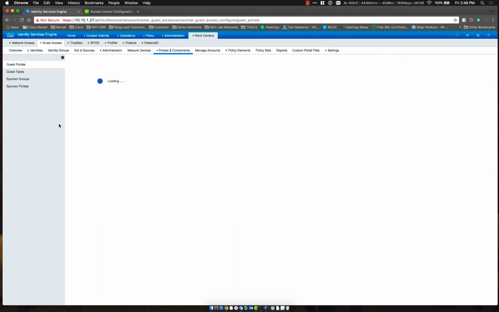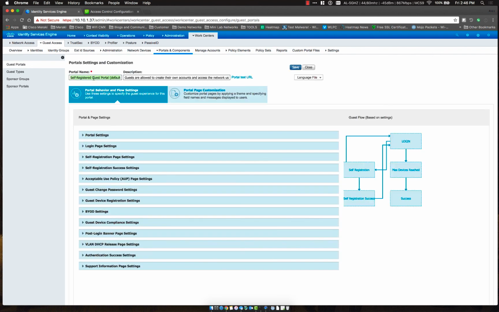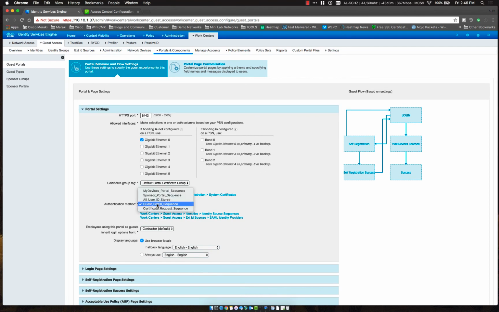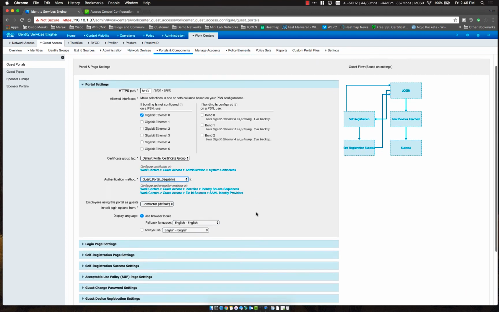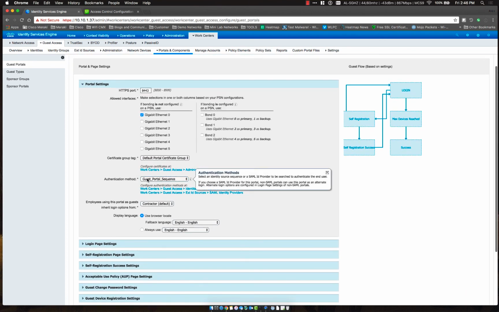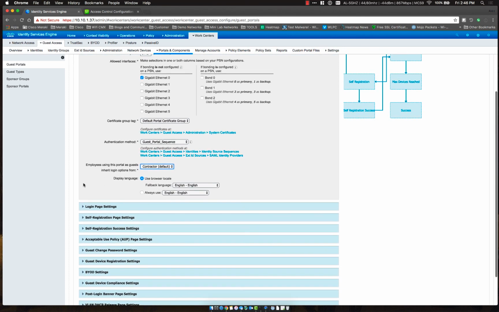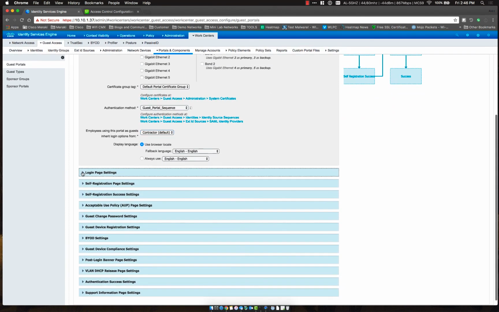So we'll go ahead and click this self-registered guest portal, and let's rename it to BYOD onboarding. And then we have to change a couple settings. First things first, we have this authentication method as guest portal sequence. We're going to be making another authentication identity source sequence that's just going to be Active Directory for this. But for now, we're just going to save this here. And we're also going to create another guest type from contractor to make one that's maybe employee. And then we need to change a couple other settings.